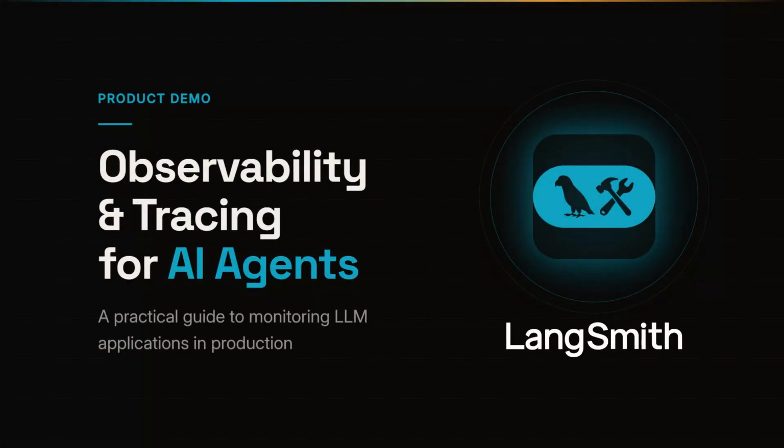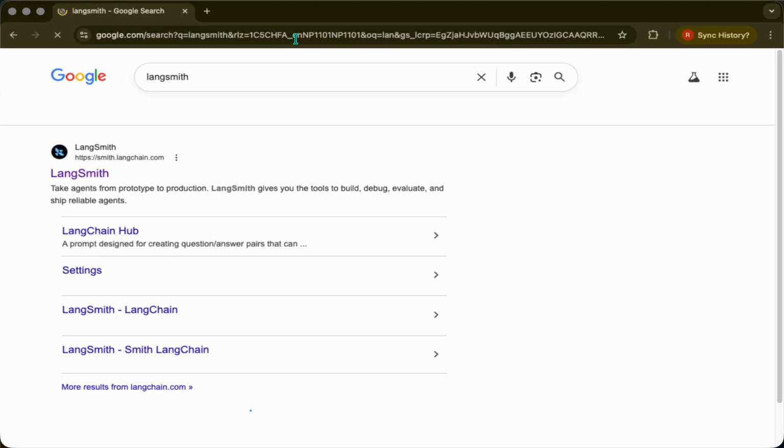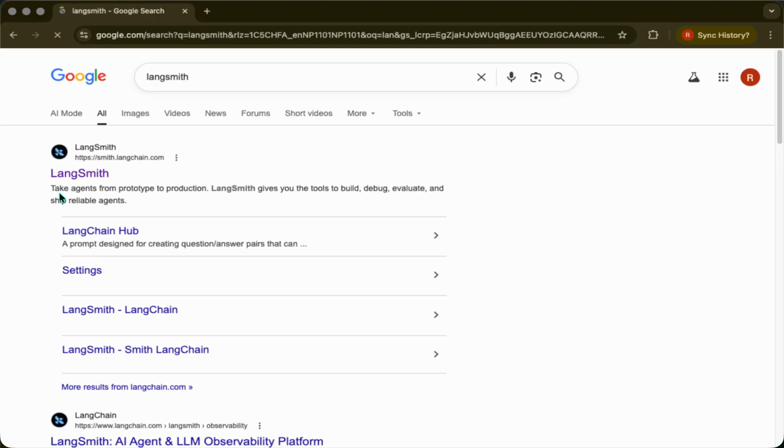So, in this tutorial, we'll set up LangSmith from scratch, run some code, and see how tracing works under the hood. If you are building agentic systems, this video shows you how easy it is to get clear tracing and observability with LangSmith. Let's get into it. First, let's head to the LangSmith website and get set up.